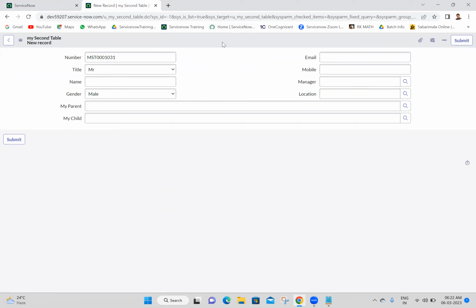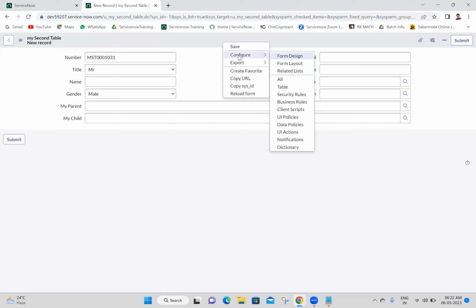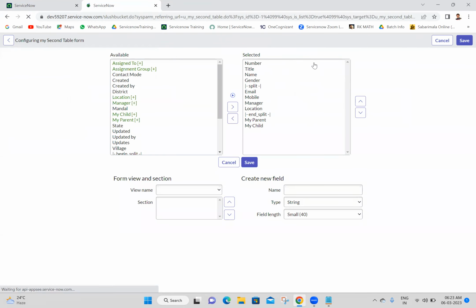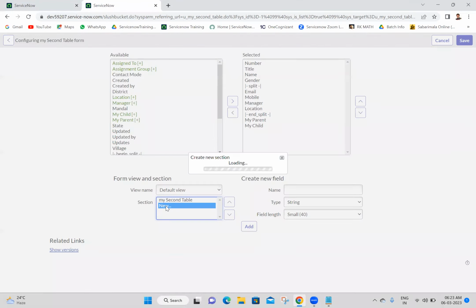For creating a form section, you can right click on the form header and go to configure form layout. Next, sections. Here we have sections. You can click on the new button.